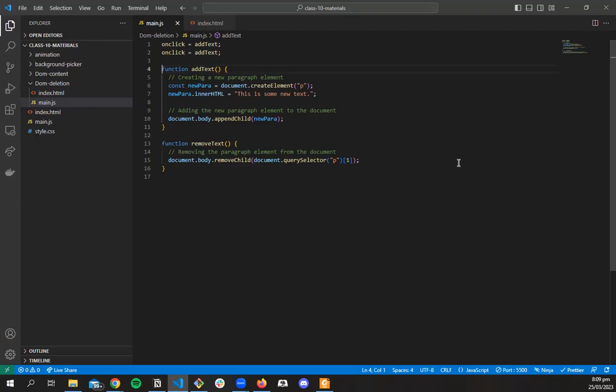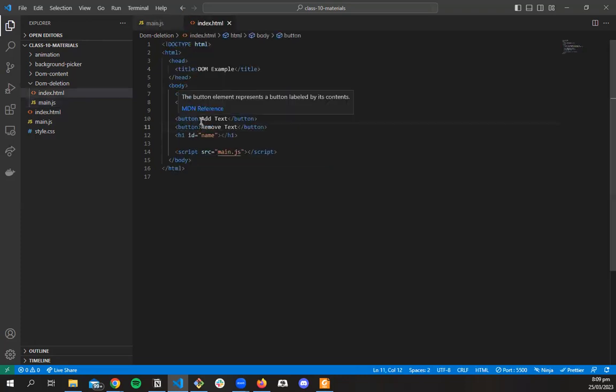Oh no. Okay, don't stress. The reason it won't work is that I'm not specifying what I'm clicking on. So I'm saying that on click add text, but I'm not specifying what I'll be clicking on. So to be able to do that, I just have to specify, let me give this an ID, add button.